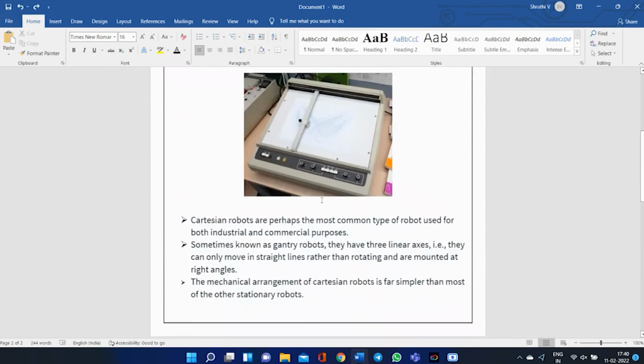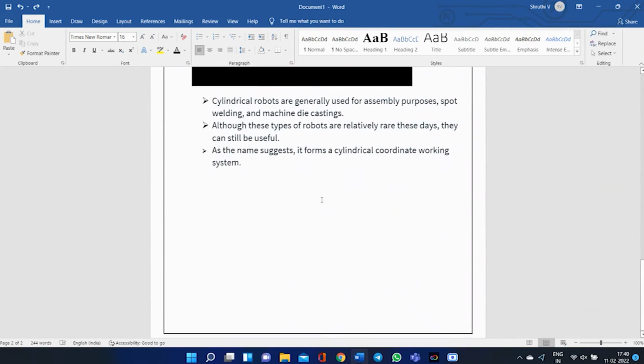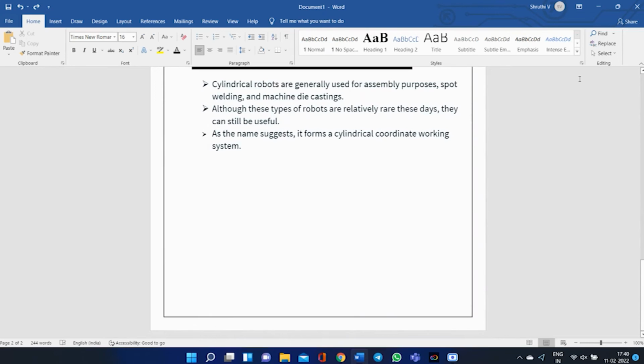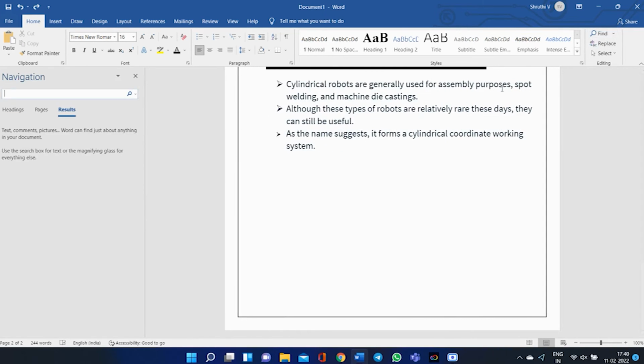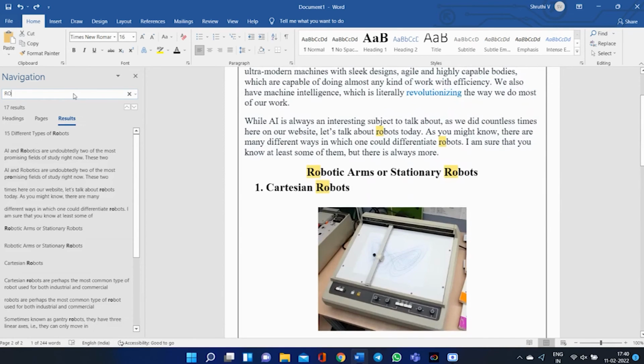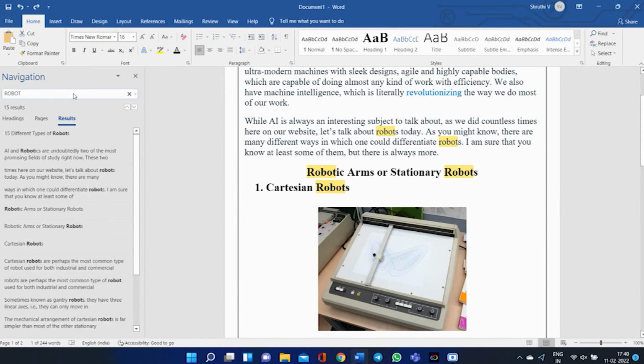These three editing options are actually helpful in some cases where you can find some words. It will be useful to navigate through the words. Say I want to find robots. The word robot means it will highlight all the words with robots. It is very helpful in that.